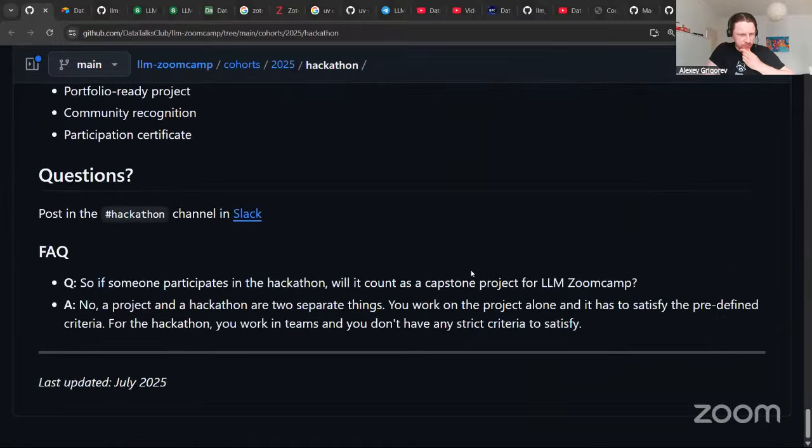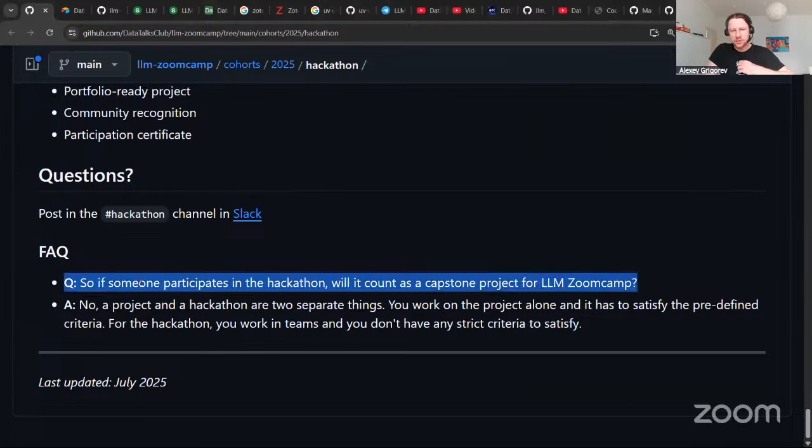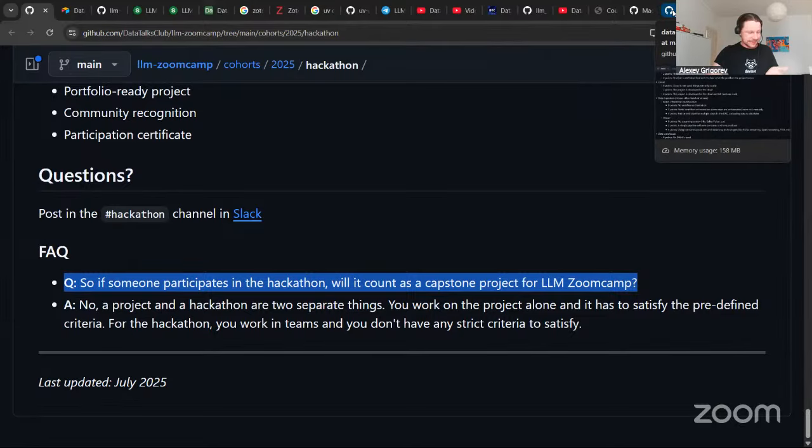And another thing, maybe this is something worth mentioning. It was already asked a few times in Slack, what's the difference between a hackathon project and a capstone project? Perhaps this is something I can answer right now. So for the Zoomcamp project, for the course project, there is again this set of criteria that you need to satisfy. So you need to find a problem to solve, and then you solve it using what we learned in the course.